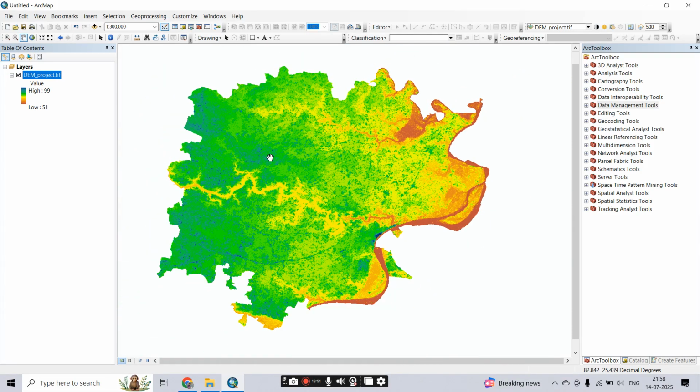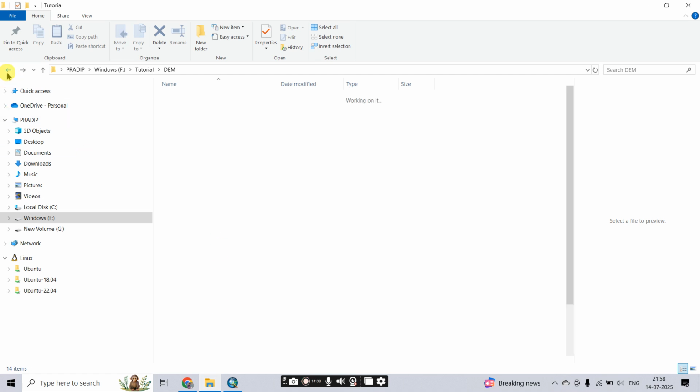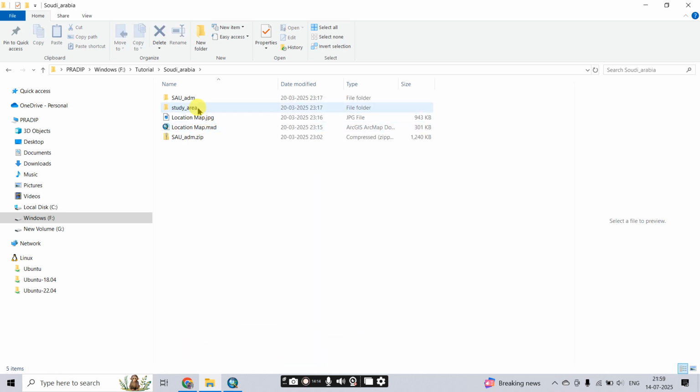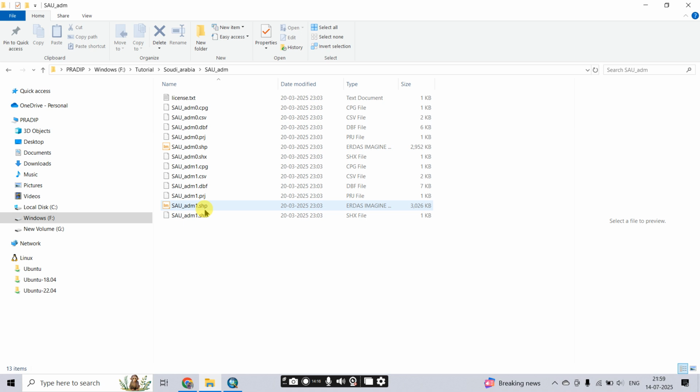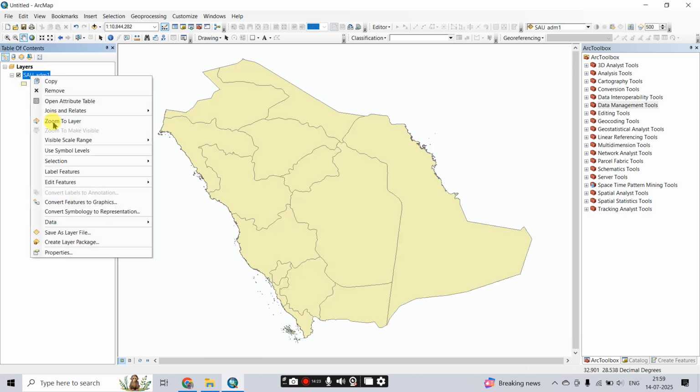Then let's see how to select a file. Just remove this one, then I'm going to add another file, a shape file. Suppose this is the Saudi Arabia shape file. Just zoom to layer.